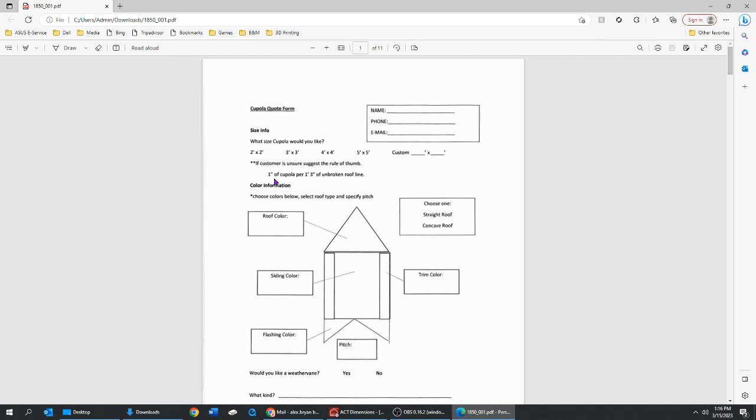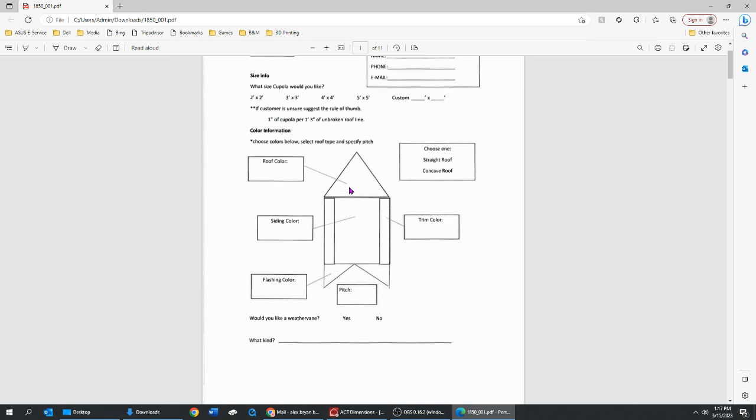The rule of thumb for a cupola is 1 inch per cupola for every 1 foot 3 inches of unbroken roof line. So just quick math. If they had a 10-foot roof, which is a really small roof, that's roughly going to be a 9-inch cupola, or 8-inch cupola, but something to think about if you want to help the customer with that.